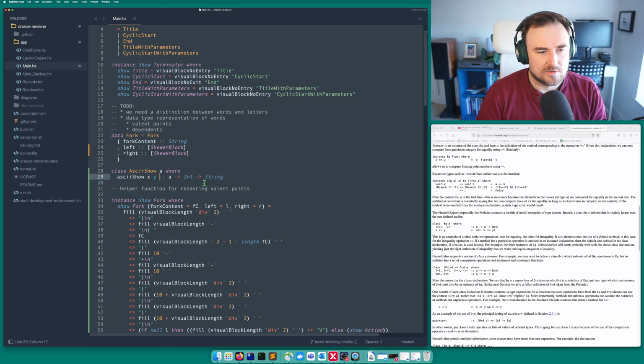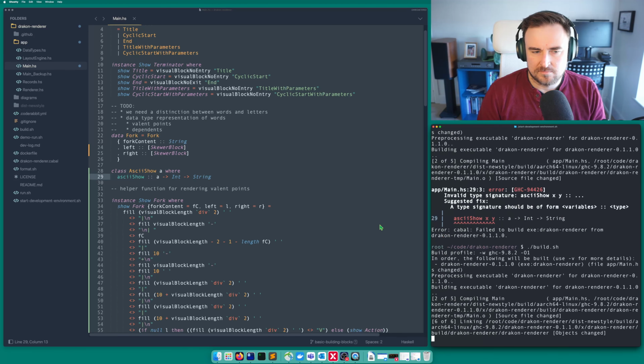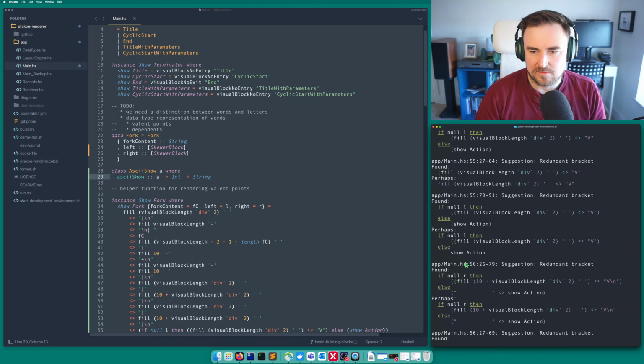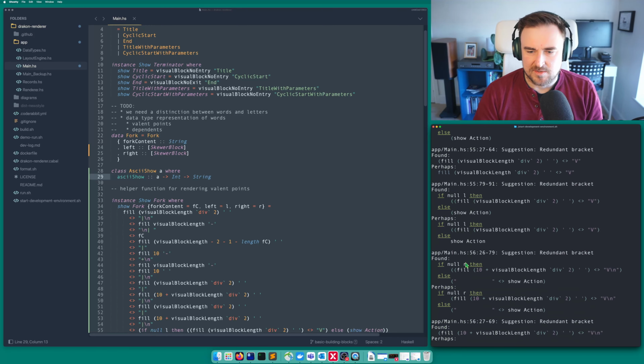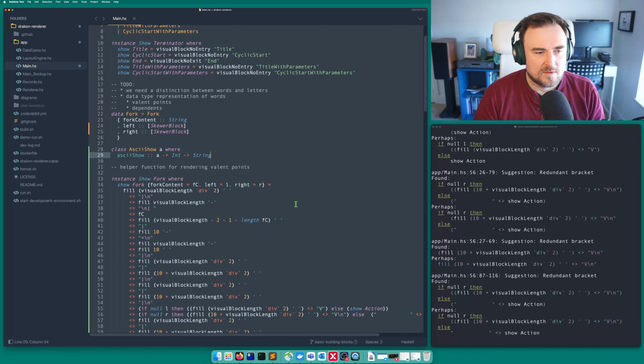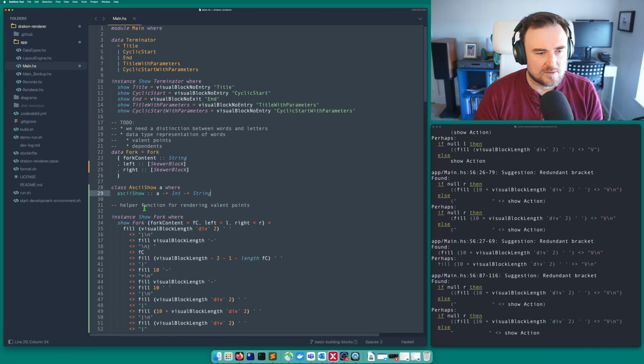Maybe we don't even need to define this. Okay, we can ignore these suggestions for now. They're just cosmetic. Let's just focus on this. So instead of providing an implementation of show, let's do ASCII show with offset.